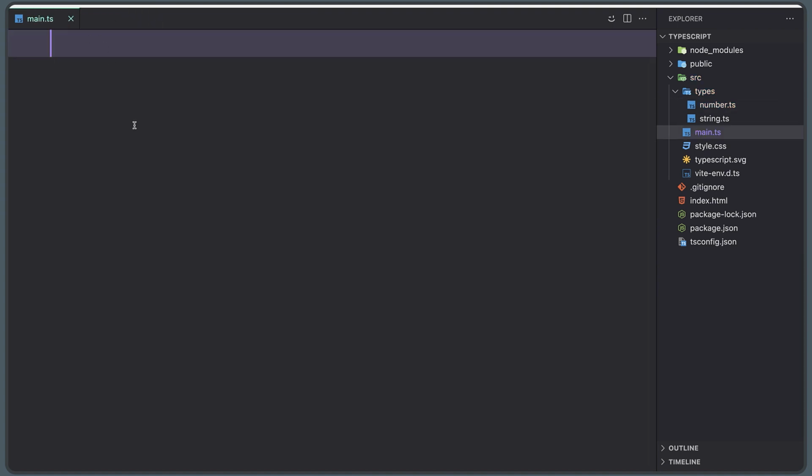I'm going to start on the main.ts file. And now a boolean type, as the name suggests, always holds values that are either true or false. And let's create some examples.